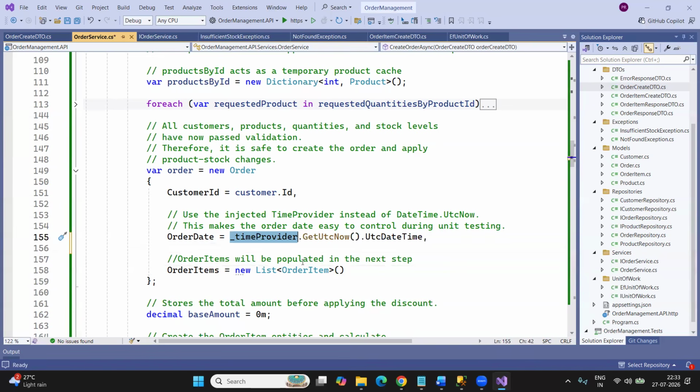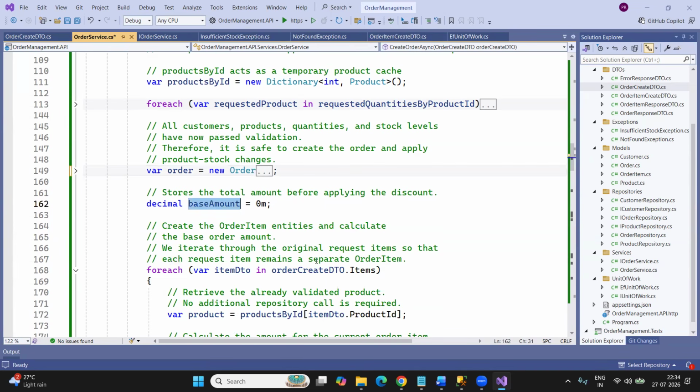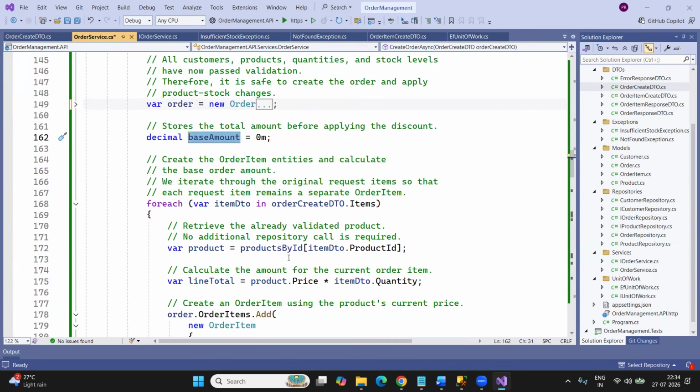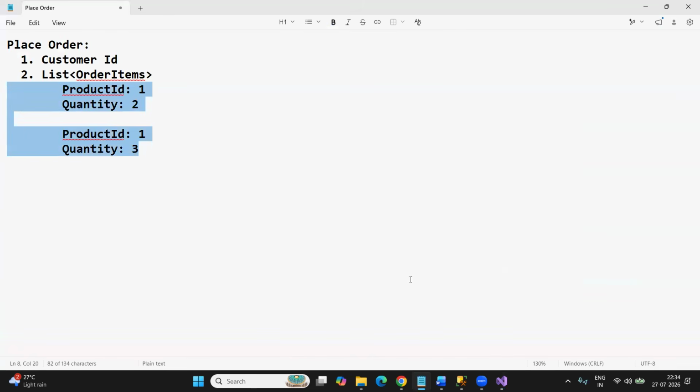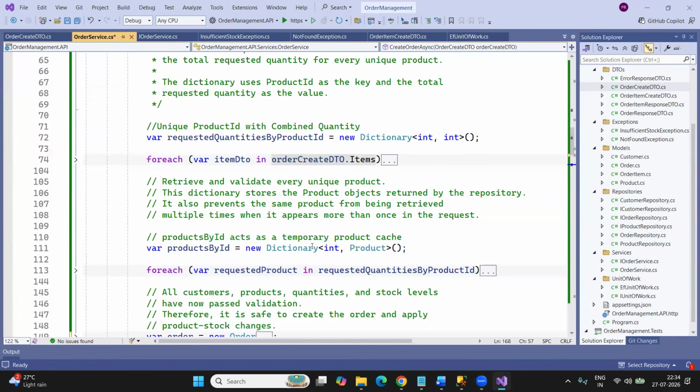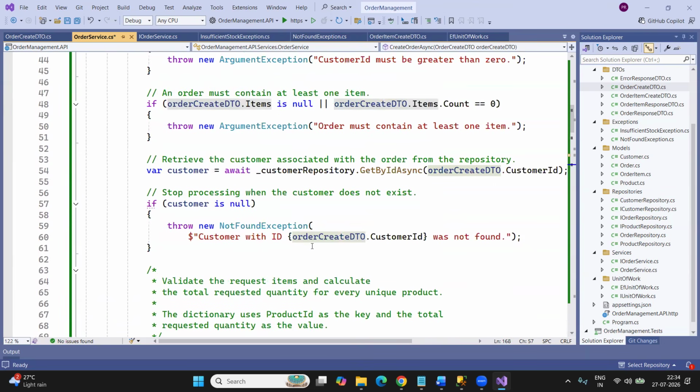It might be a little confusing for you to understand this TimeProvider, but for now, just remember this is very similar to your DateTime dot UtcNow. Clear? Yes, sir. Okay. And I'm creating an empty collection of order items because I have to loop through one by one. So now this is my base amount. Now I'm looping through the order item details, order item DTO. Why I'm stating this: if the user has provided this information, I want to make an entry into the order items table. If you want to insert only one entry, then you can use this DTO.